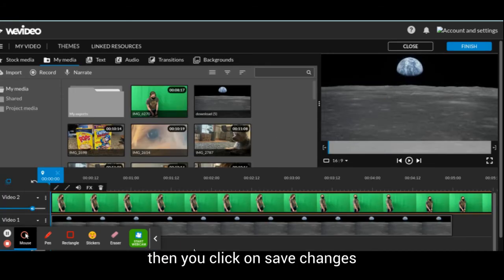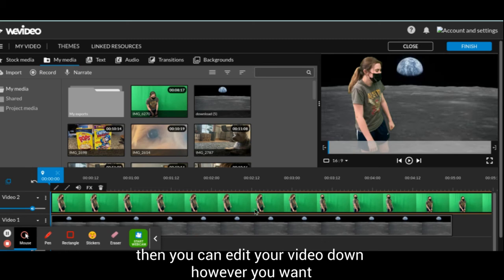You're going to click Save Changes, and then you can edit your video down however you want.